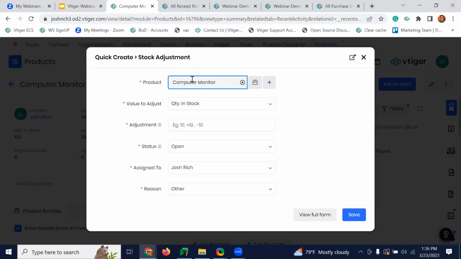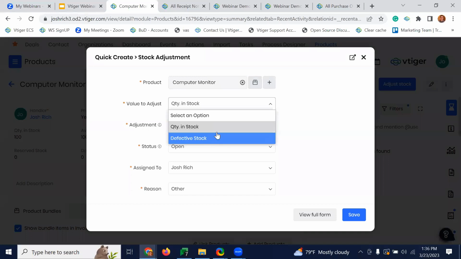Since I'm on the product already, it's pulling in the product for me. And then I have two options for values to adjust. I can adjust the quantity in stock, and I can also adjust the defective stock. One reason for adjusting the defective stock would be a lot of the times, if you purchase a product from a vendor and it's damaged or broken, they might not want it back. So you wouldn't be creating a purchase return record. You would just be simply discarding those defective stock. So this is a good way to adjust that manually.